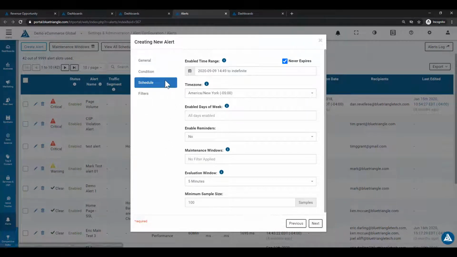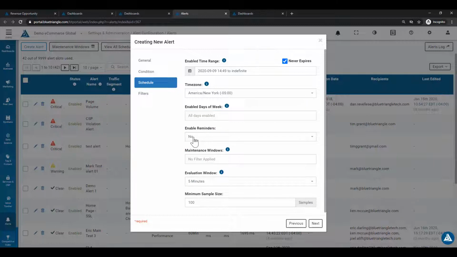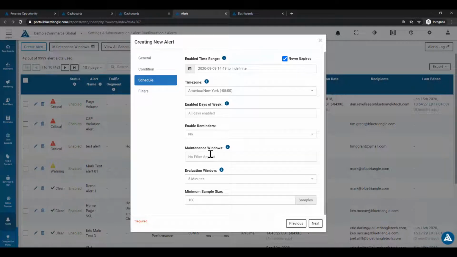Here you can set the schedule for your alert. Maybe it's only a temporary thing. The time zone, maybe you don't want to get notified on the weekend, but in this example, we're going to leave all these defaults alone. No maintenance windows. As an example for a maintenance window, maybe you have low traffic overnight. You can set one up for that so your alert doesn't send you false positives.